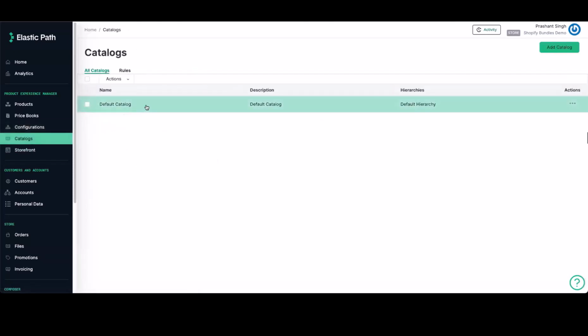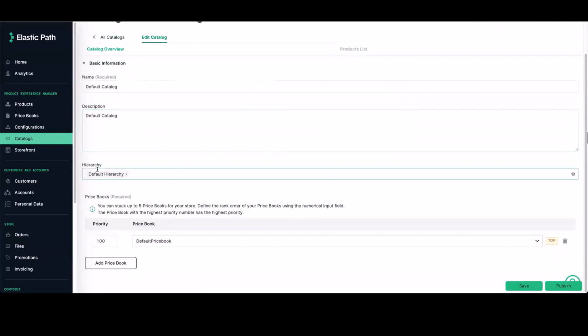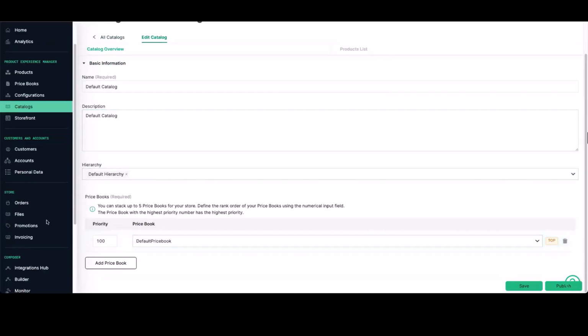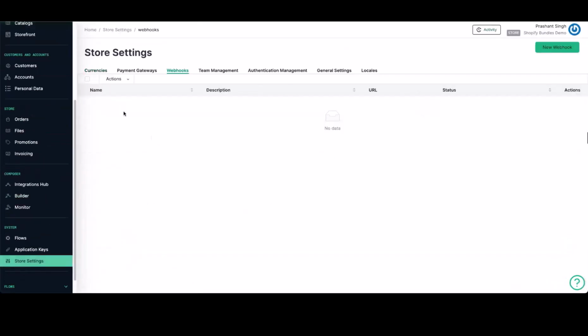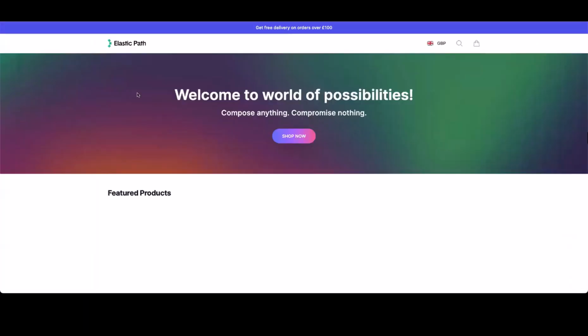From a catalog perspective, we have created default catalog, and this hierarchy and price book is part of the catalog. There is also a webhook; this integration will set up the webhook as well. Now let me show you the storefront.